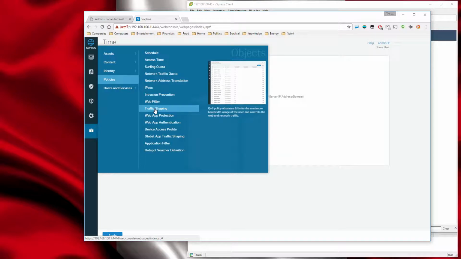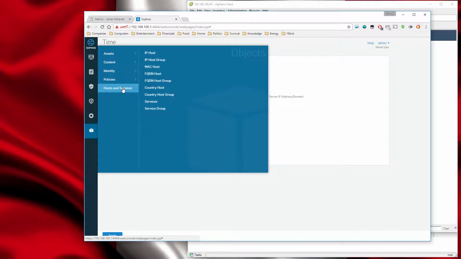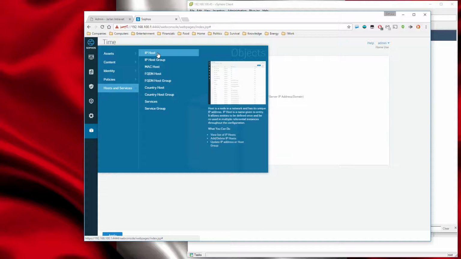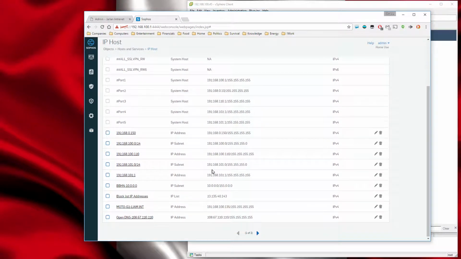Having said that, time to move on again. Hosts and services. So this is where you can define your IP hosts and groups. I do have OpenDNS that I was using for a while, but it caused conflicts. Where's it blocked? Is it blocked on OpenDNS, or is it blocked on the Sophos Firewall? It just became a pain. So I said, you know what? I'm going to take the OpenDNS off, and I'm just using the Sophos, and it seems to be quite powerful, and it blocks pretty much everything.